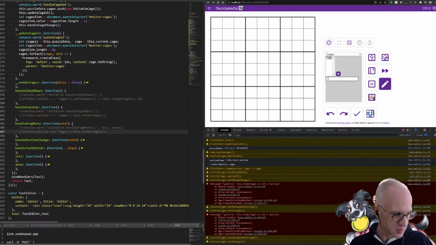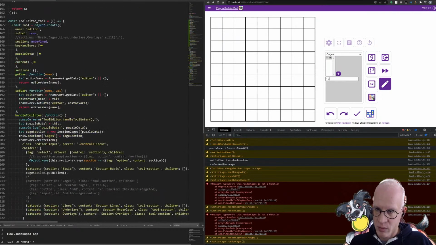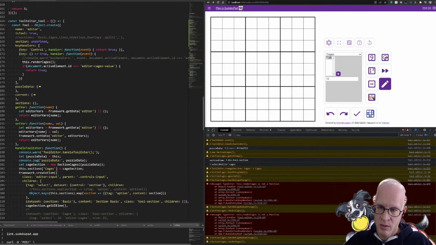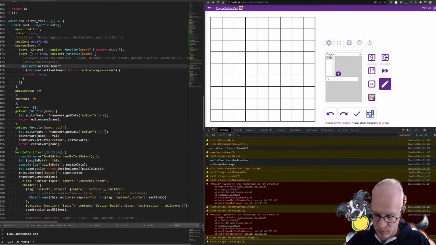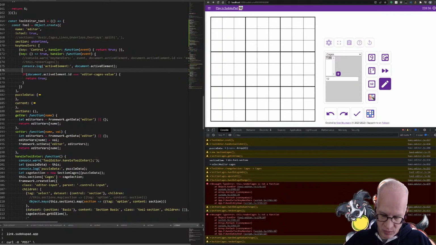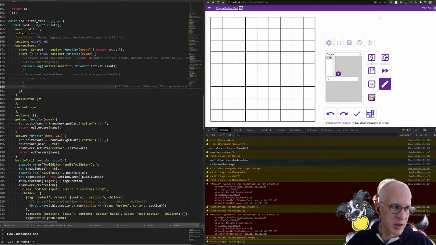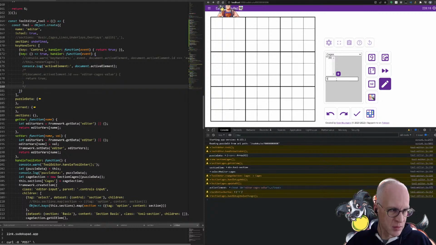All right, render cages is not a function. 174. So is that? Oh, I see. Render cages, edit cage values. Cage value. Yeah, we probably want to do this slightly differently. More generically, if you know what I mean. So that's not dependent on a particular tool, and the other tools can do their own thing.